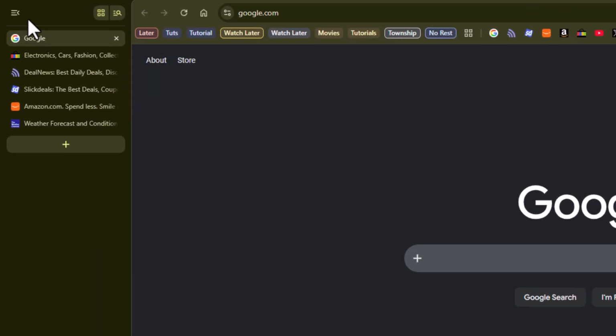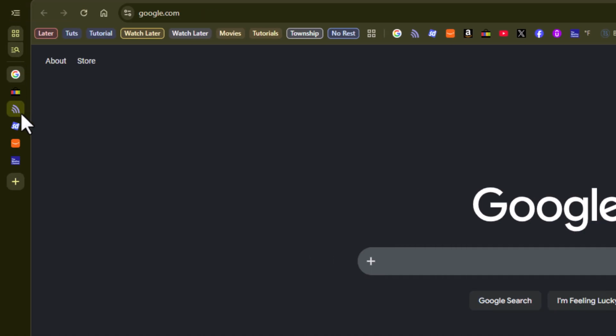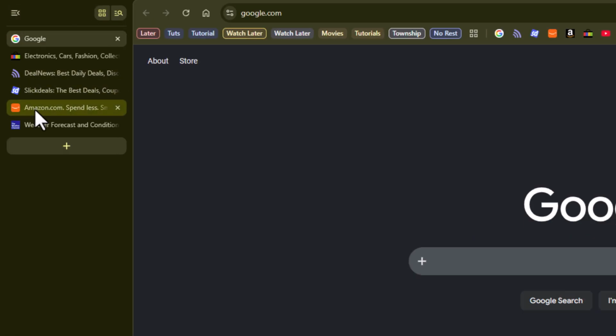There is a 3-bar menu right up here. If you click on that, it will minimize that. You'll have just the icons basically, or you could click on that 3-bar again, and it brings it back out.